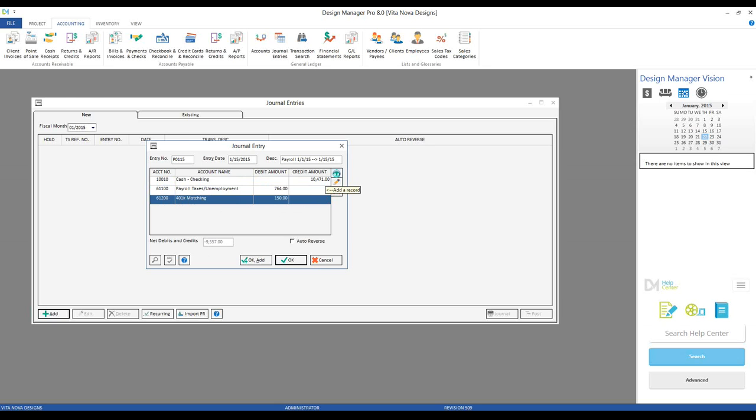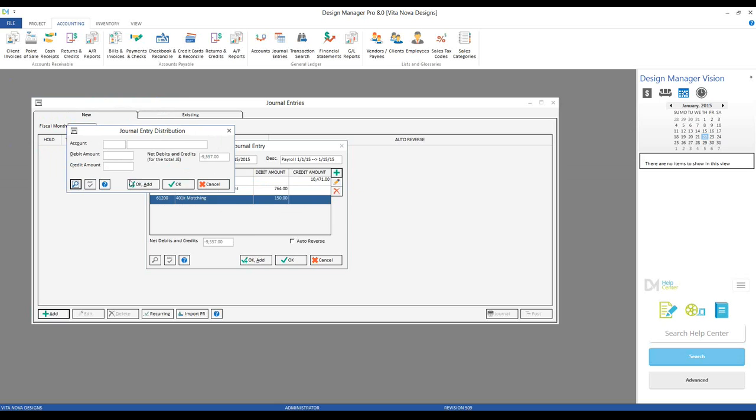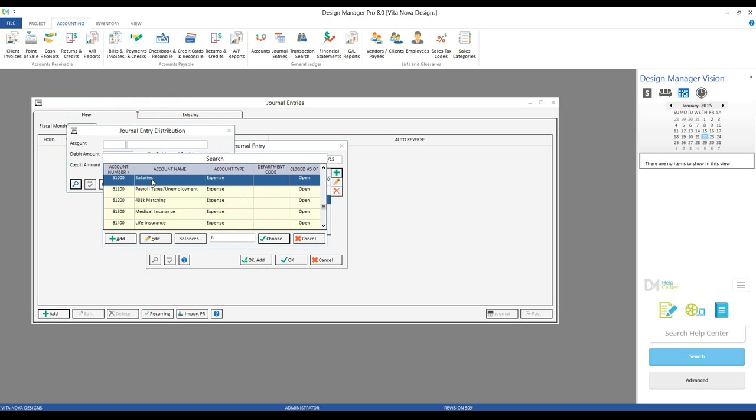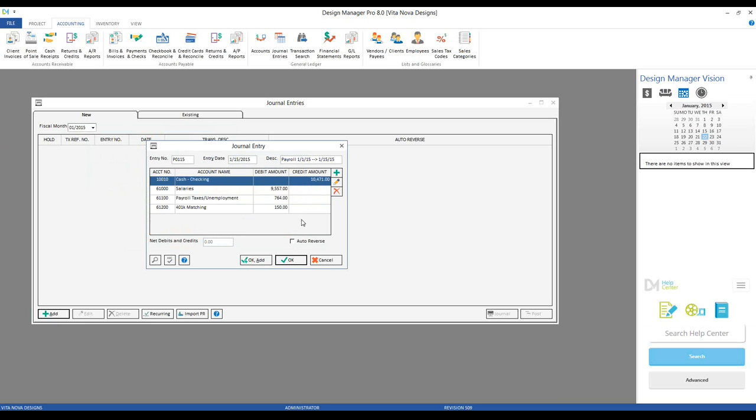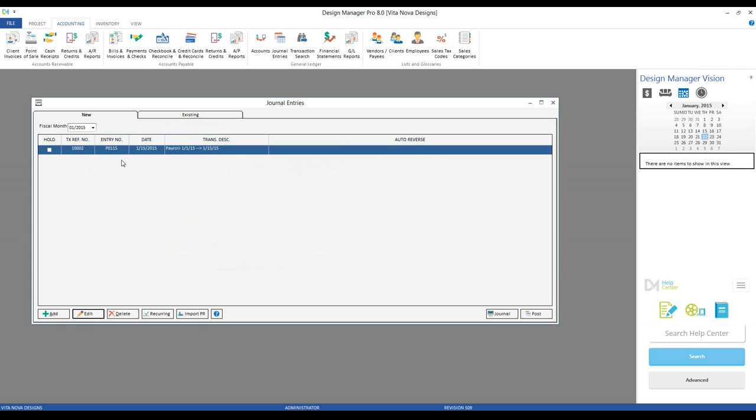So lastly, we'd add one more transaction back to our expenses, and we'll put in our salaries. And this will be exactly 9557. So we can see in cash, the company has expended $10,471. We put 9557 into salaries, 764 for the pleasure of paying the government for having a business, and then our 401k matching as well. And if we hit OK, we have our journal entry on our new tab ready for posting.